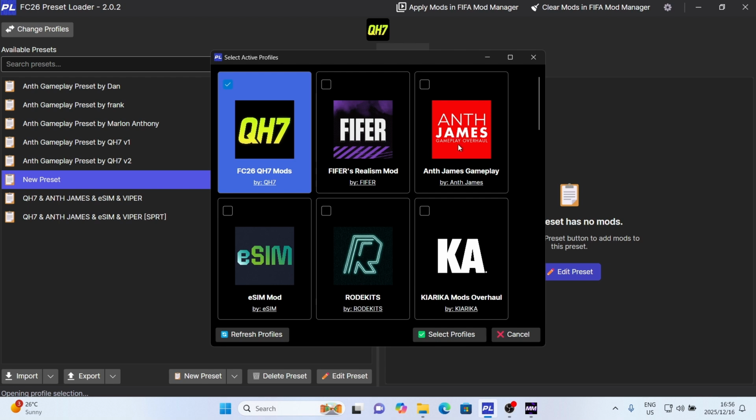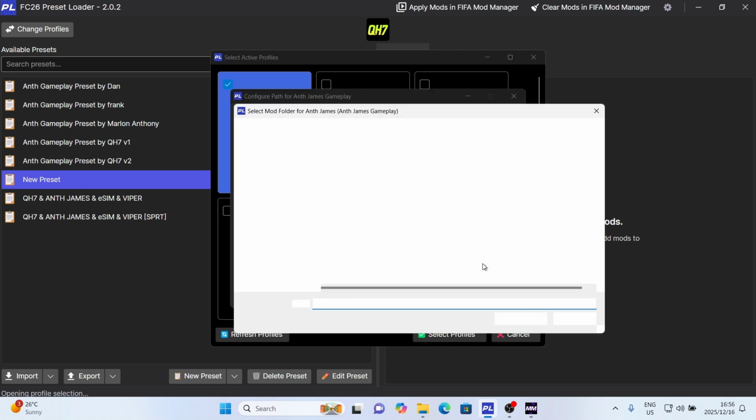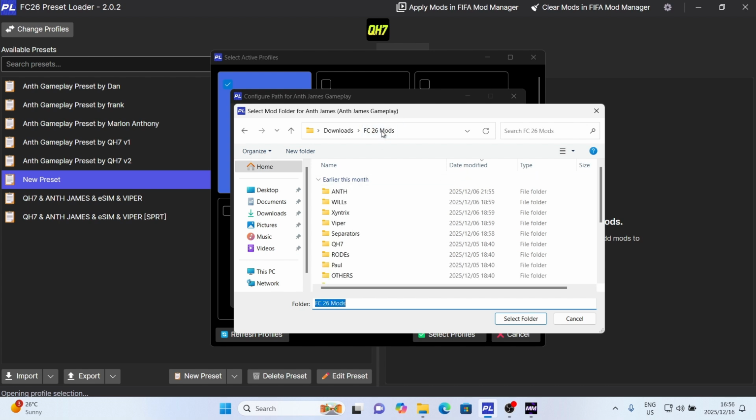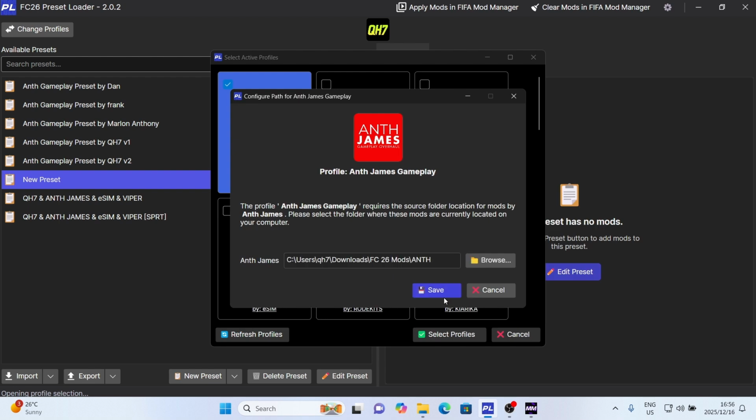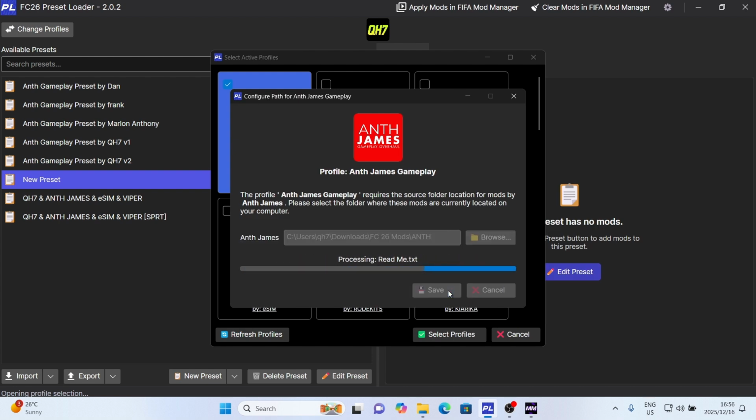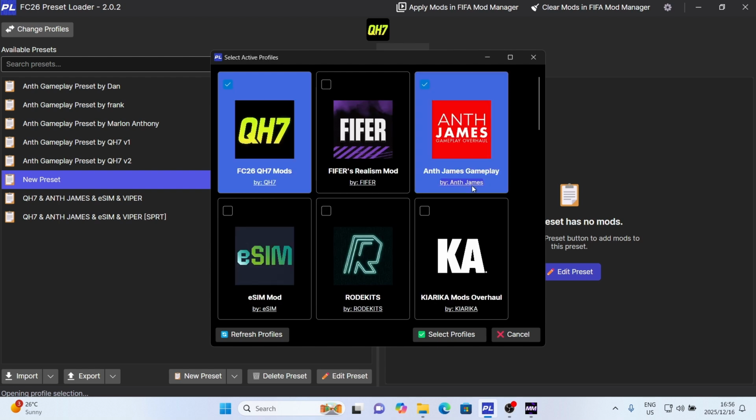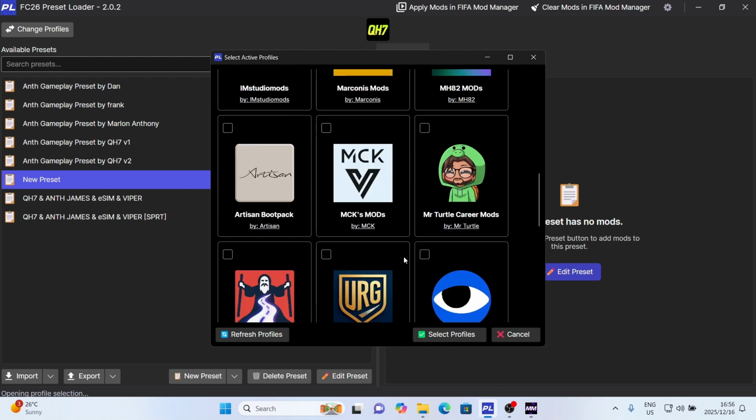To add more mod profiles, you follow the same process. In this example, I'm adding AnthJames mods. I first select AnthJames, then browse to the location of the AnthJames gameplay mods, then proceed with Select and Save. This will set up all the mods for AnthJames.